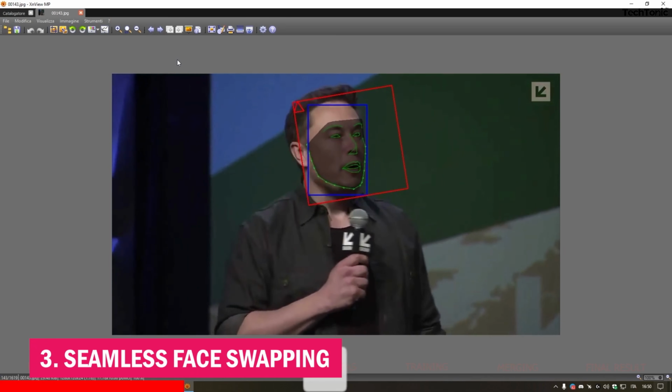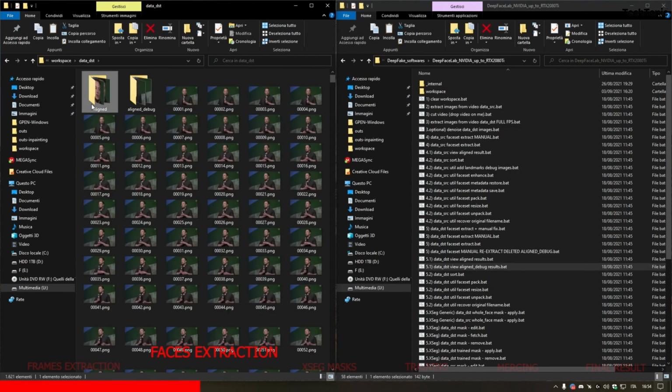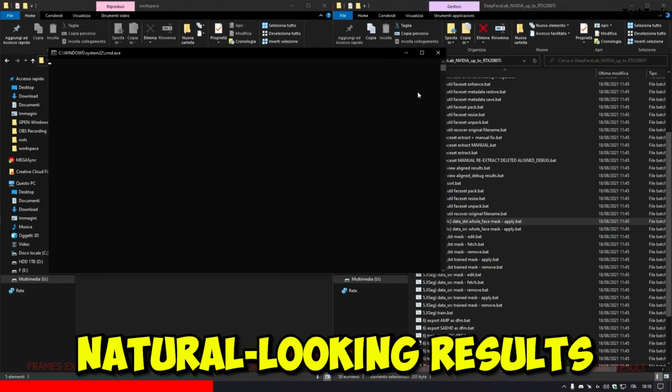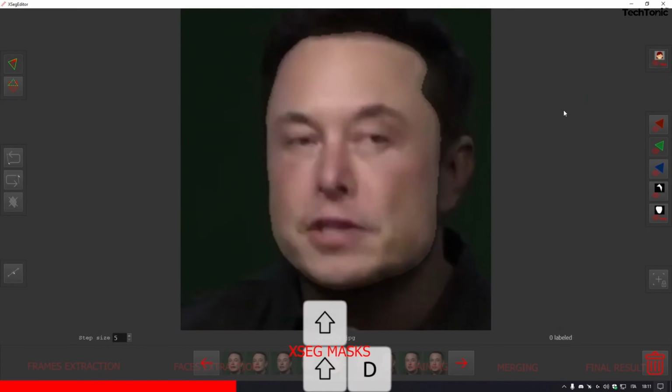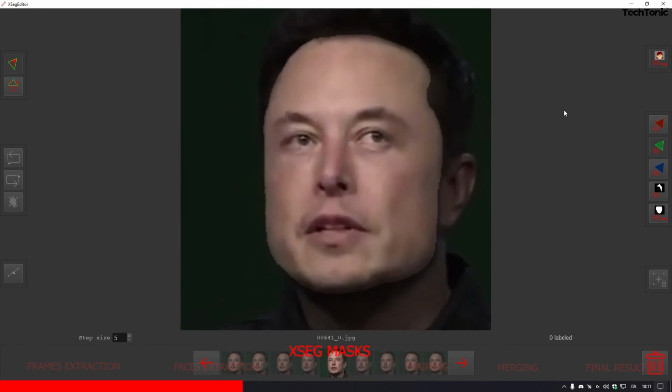3. Seamless face swapping. Deepfacelab excels in creating seamless face swaps with minimal artifacts. Its advanced algorithms ensure smooth transitions and natural-looking results, making it difficult to distinguish between real and manipulated footage. This feature is particularly valuable for filmmakers and content creators aiming for high-quality visual effects.